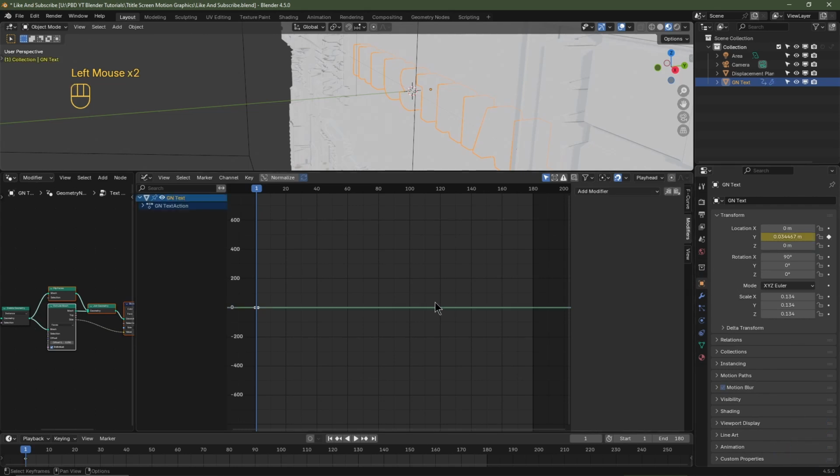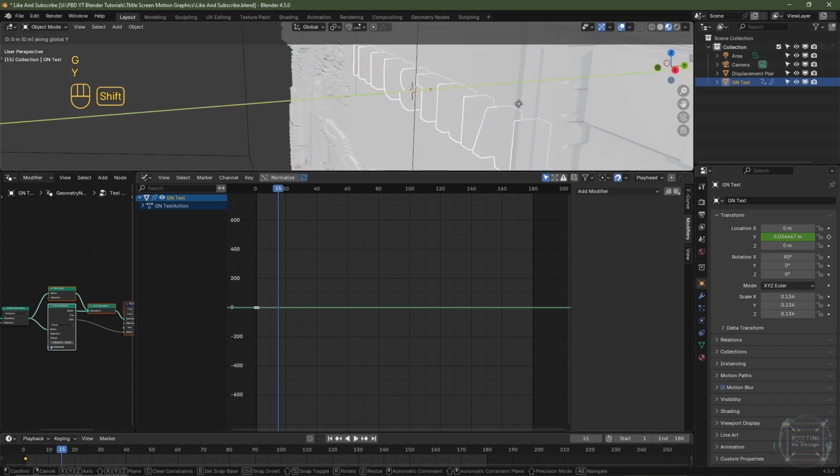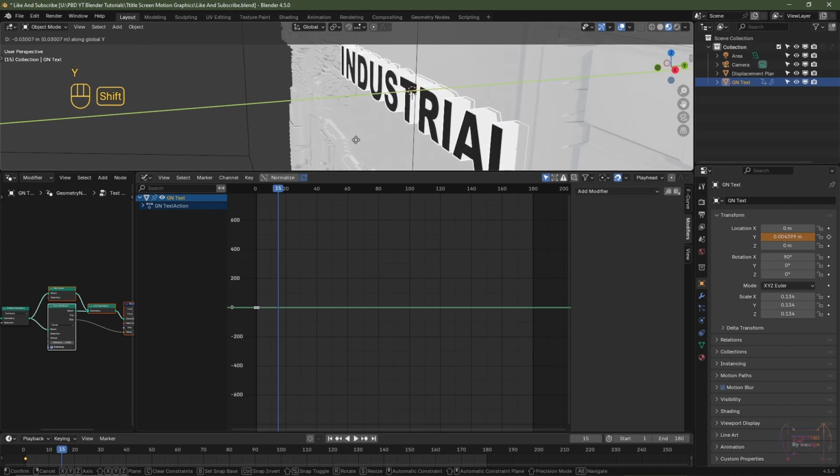I'm going to add a keyframe. I'll then skip to frame, let's say 15, and that's half a second for me because I'm at 30 FPS. I'll then hit G, Y, hold down shift to drag it in finer increments, and I'm just going to drag it out to, let's say, around about there.